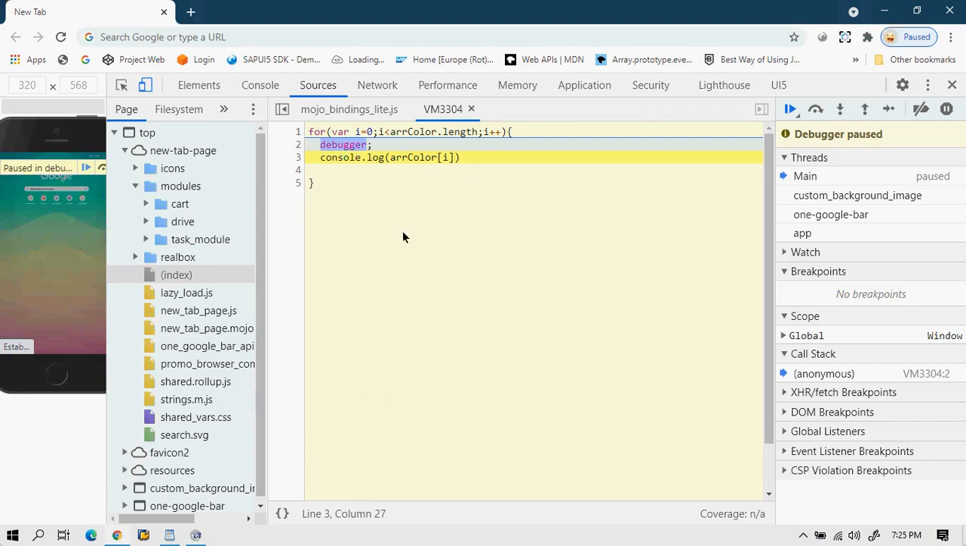Now, as of now my debugger is pointed out on line number 2. If you want to add any explicit debugger, you can also click on this. If you click on any one of these lines, automatically that breakpoint would be added. If you want to add a breakpoint, you can add it by clicking on the line number. Not here, you have to click here.